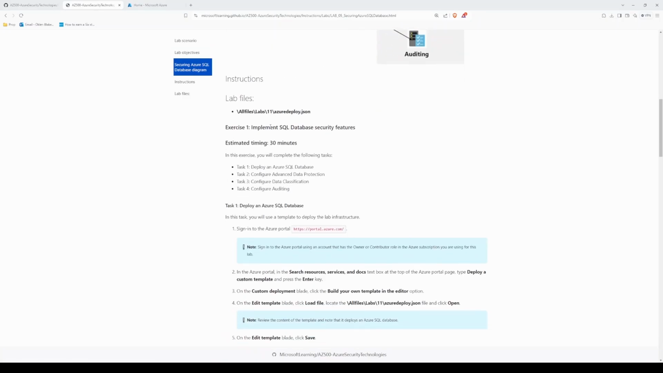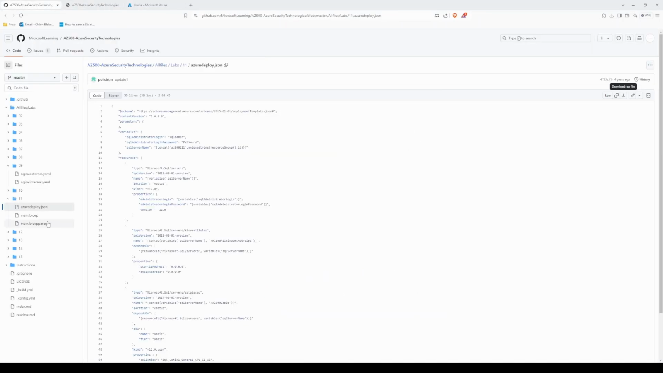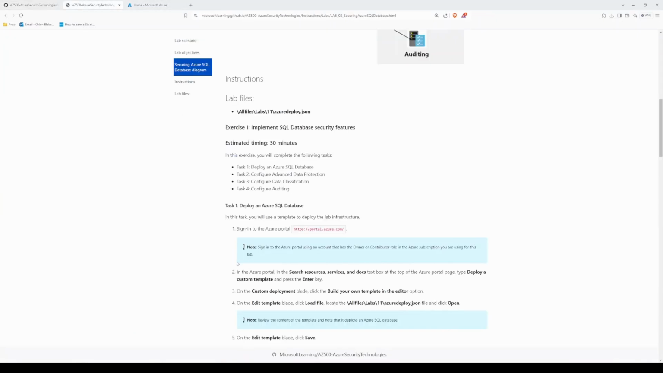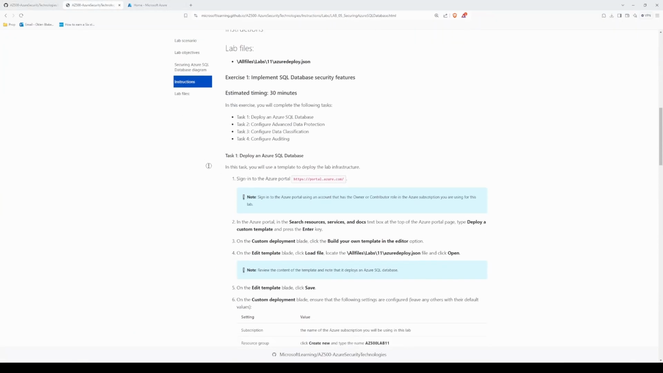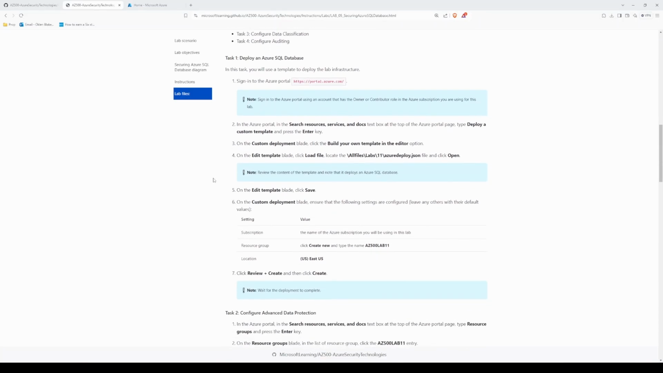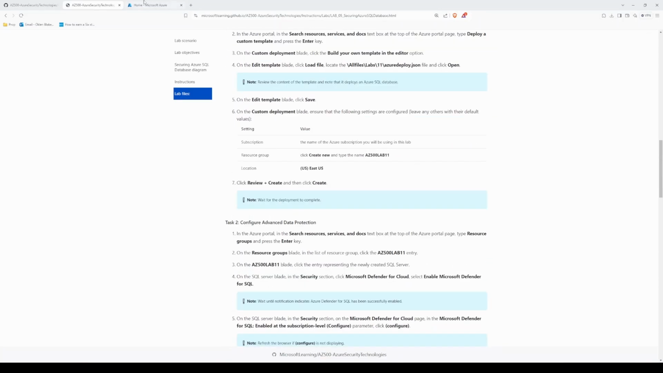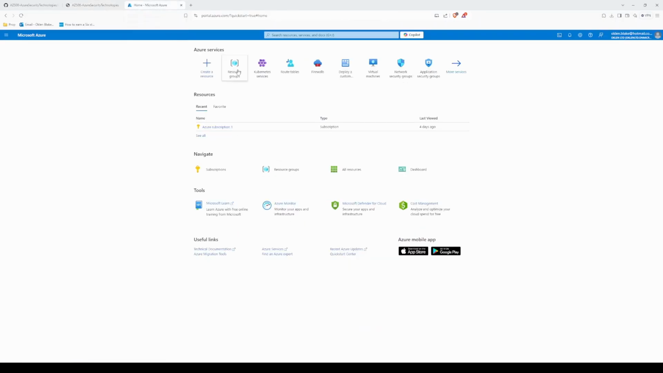Okay, so we'll need to get the labs from Azure Deploy JSON. This is within the GitHub on Labs 11 Azure Deploy JSON. And we'll start by deploying an Azure database. So let's head over to Azure and we can build the template. Deploy a custom template, build your own template in the editor option, and then we can load the file.